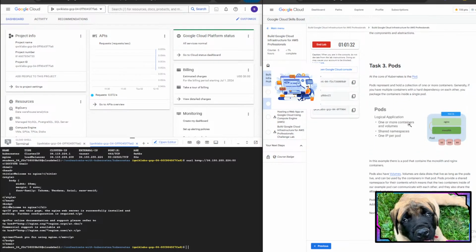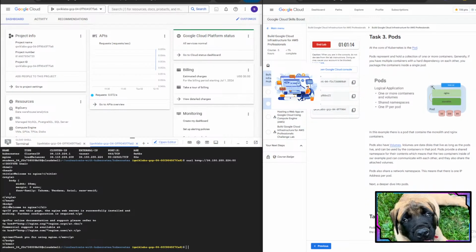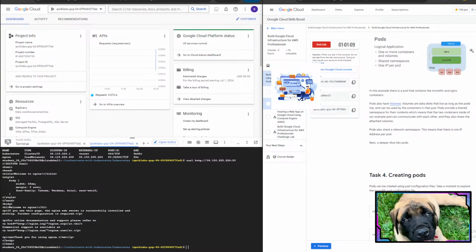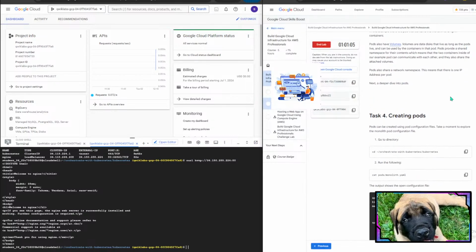Right. Third task, pods. At the core of Kubernetes is the pod. Pods represent and hold a collection of one or more containers. Generally, if you have multiple containers with a hard dependency on each other, you package the containers inside a single pod. Okay, that's how it looks.